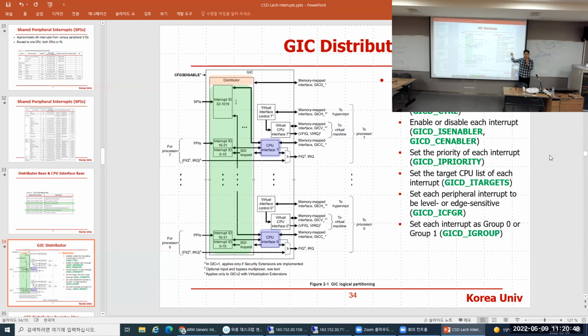So the GIC can have up to 1020 interrupt sources, and for each interrupt, you use 8 bits to specify priority. So 8-bit priority for each interrupt. In one 32-bit register, a 4-byte register, this 8-bit, 1-byte field is for ID number 0, this one is for ID number 1, this one is for ID number 3.